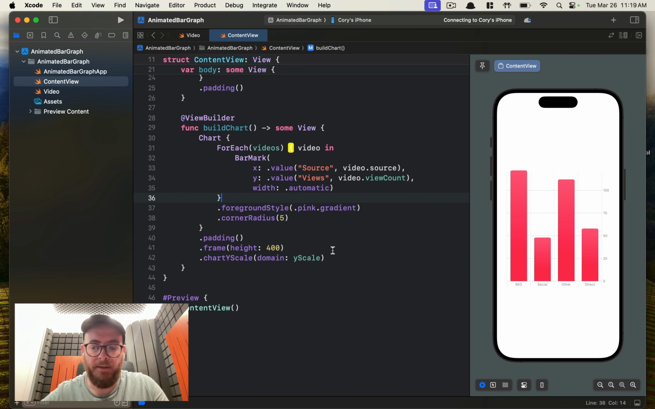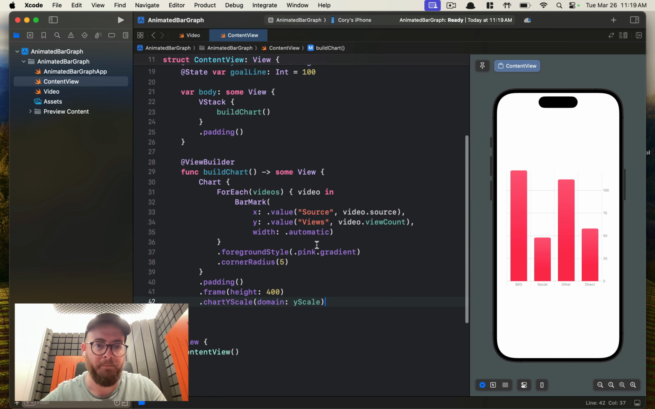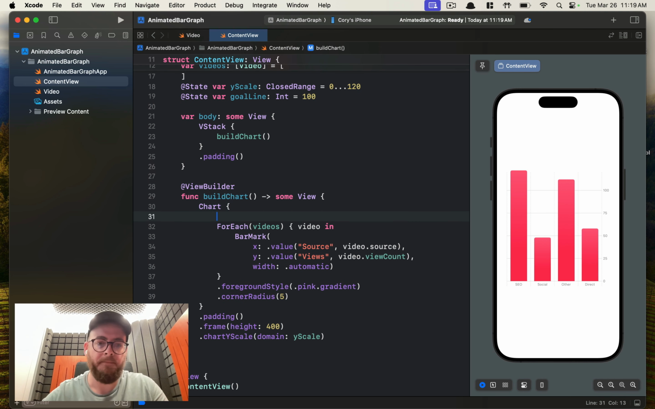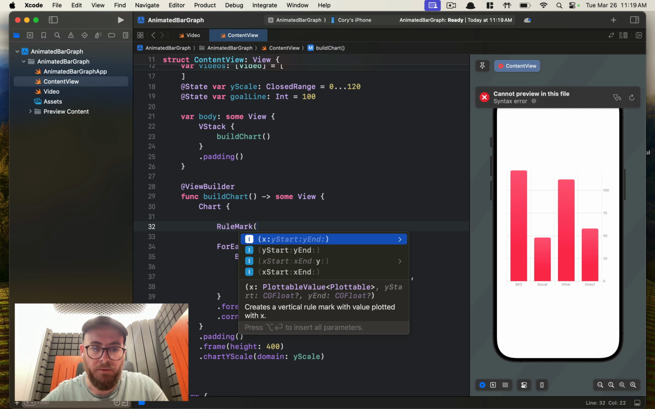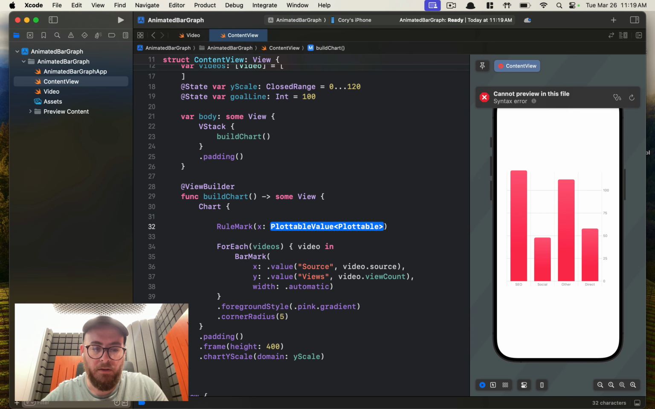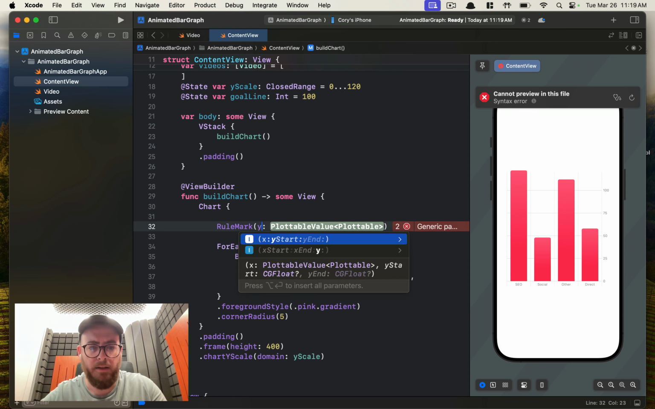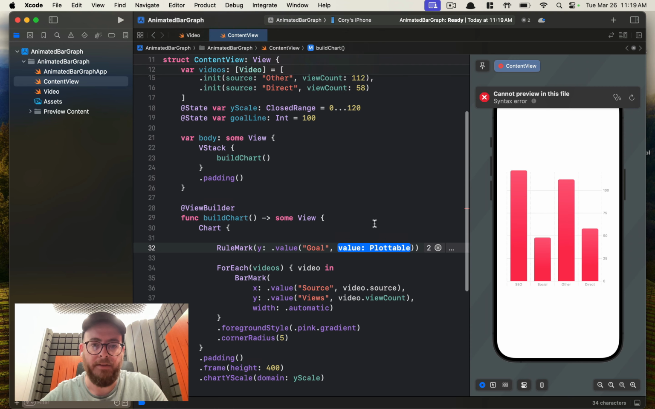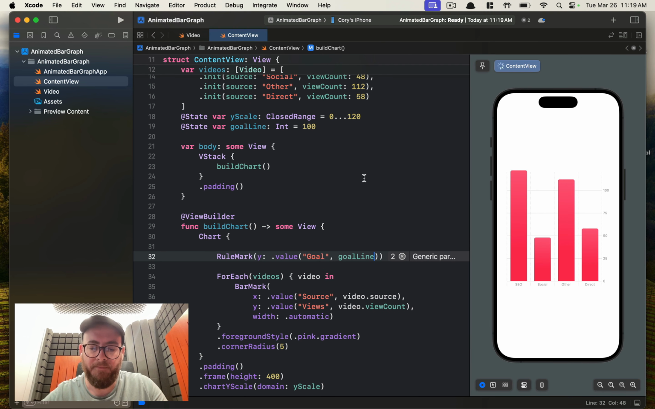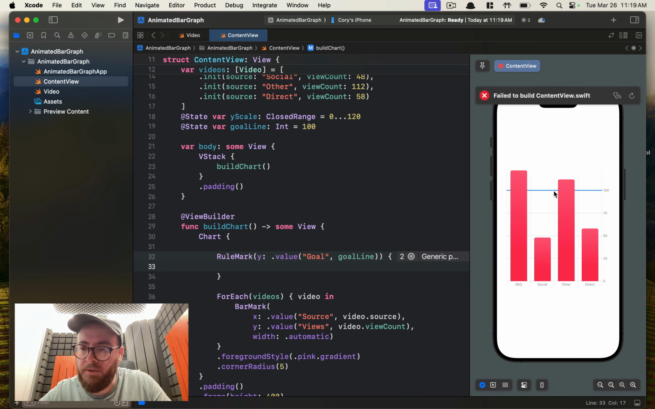Let's see. Did I miss anything else? I might come back if I miss something, but for now, let's just keep building. Okay, we're going to add a rule mark, and we're going to give it a Y value of our goal, and this is going to be our goal line. So you can see there we've added our goal line, which is currently set at 100.